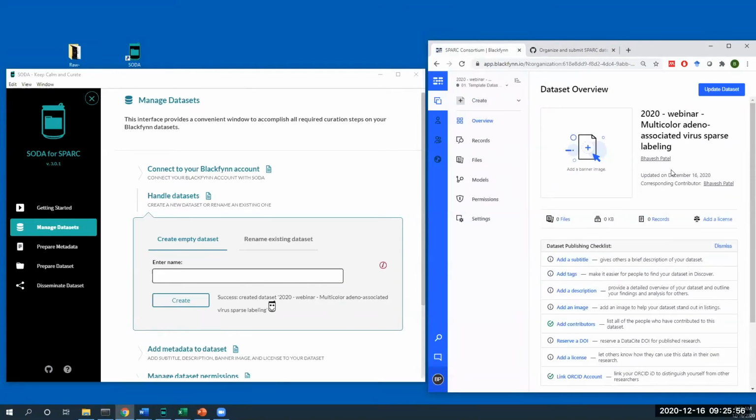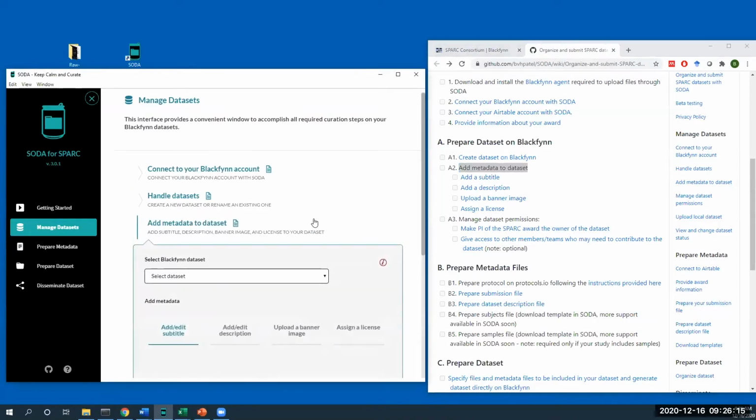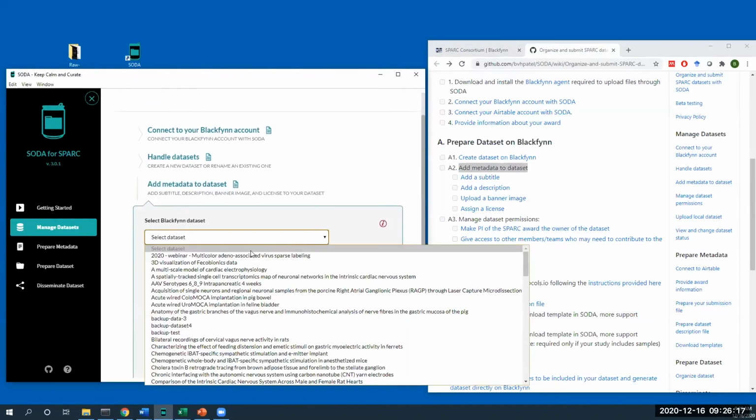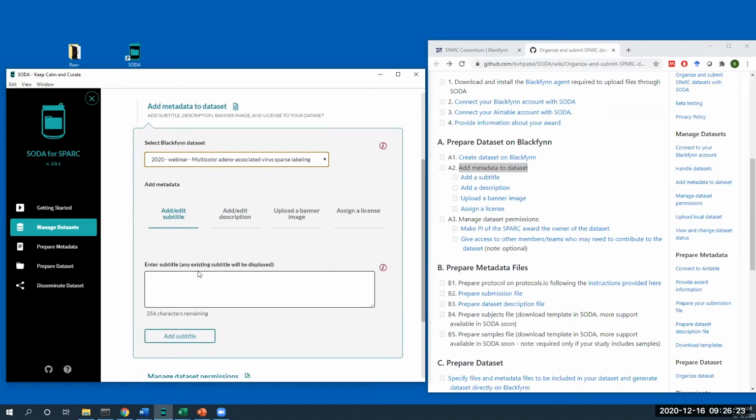Of course, none of the metadata, such as banner image or a subtitle, that are required for every SPARC dataset is available right now, since I just created the dataset. So actually, the next thing we ask to do is to add all those metadata, which is the next feature that we provide here. In here, you could add all those four mandatory metadata easily, successively.